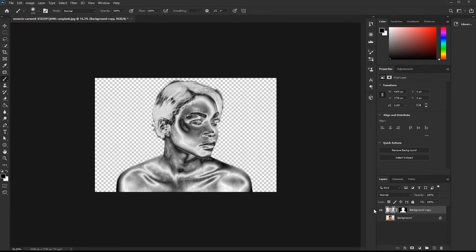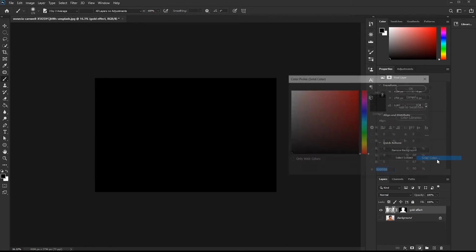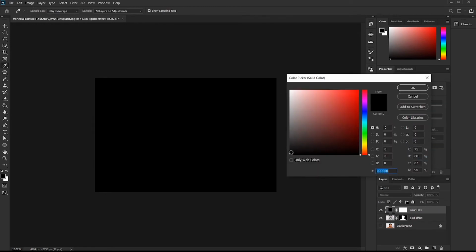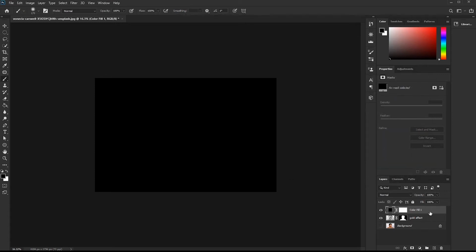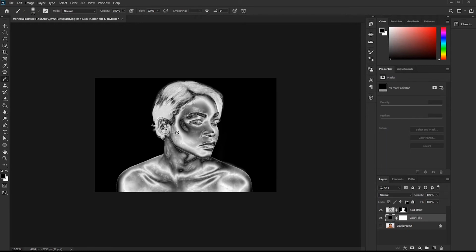Then the next step is to add a background. Always rename your layers so that you don't get confused. So I'm renaming this to Gold Effect. We should have done that earlier, but it's okay. To add a background, click on the adjustment layers icon and select Solid Color. Then choose a black color or any other color of your choice, then click OK. Drag that color fill below the Gold Effect layer. So this is what we have.